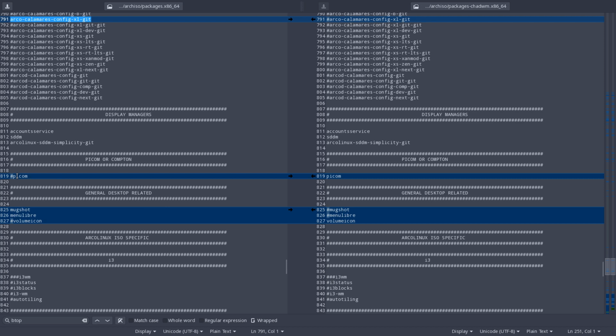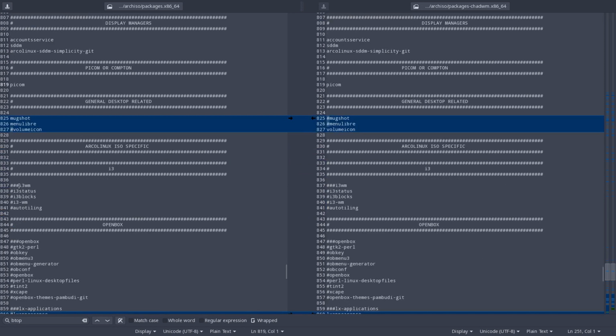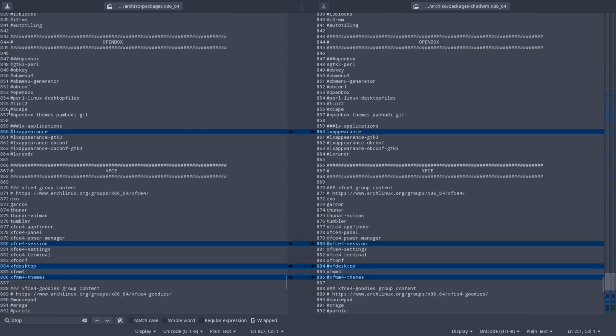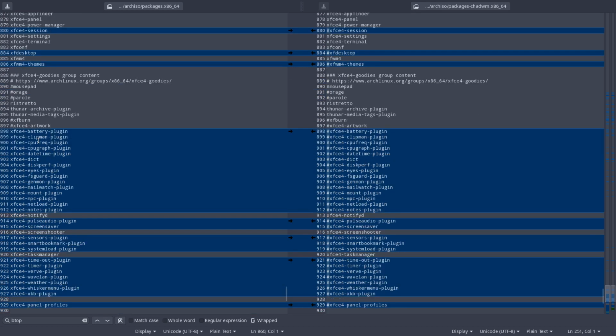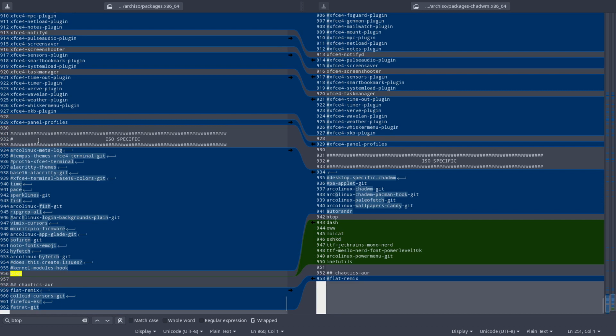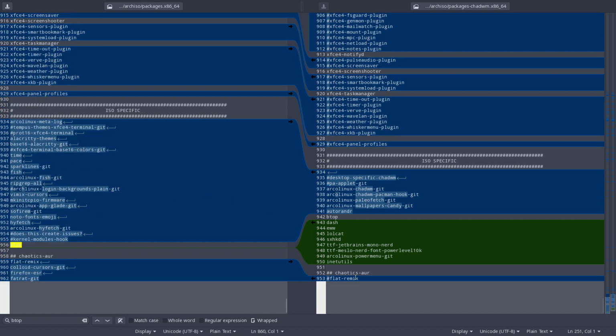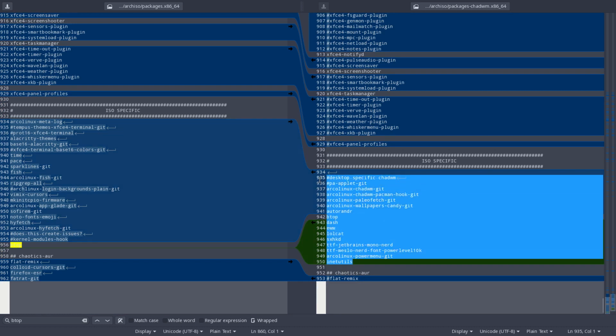Picom is out here, but it needs to be in for the other one. Volume needs to be in as well for Chadwm. Appearance, sure, otherwise I can't set my icons and themes. So all of that can stay, sure. And here we are with the specific stuff. So down here with Chaotic AUR, all of this is ISO specific. You can keep the text there as well if you want to.